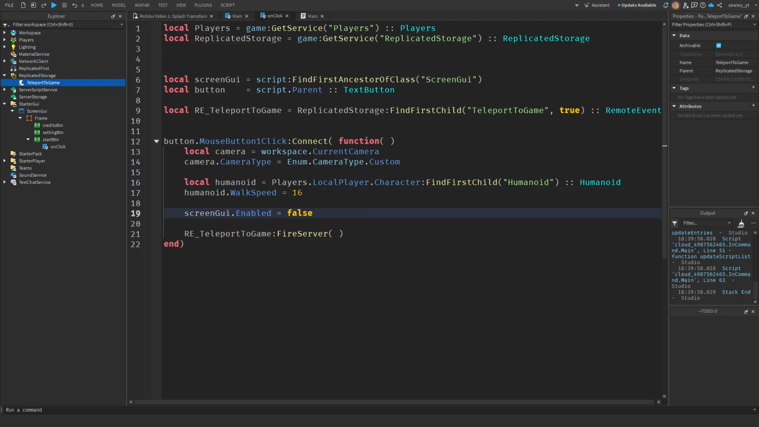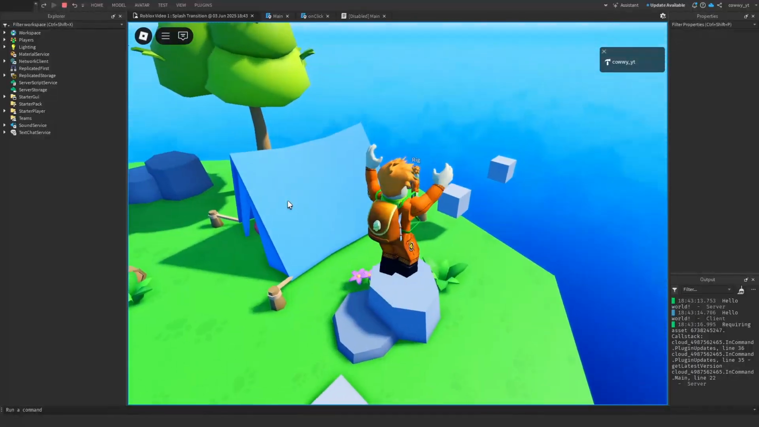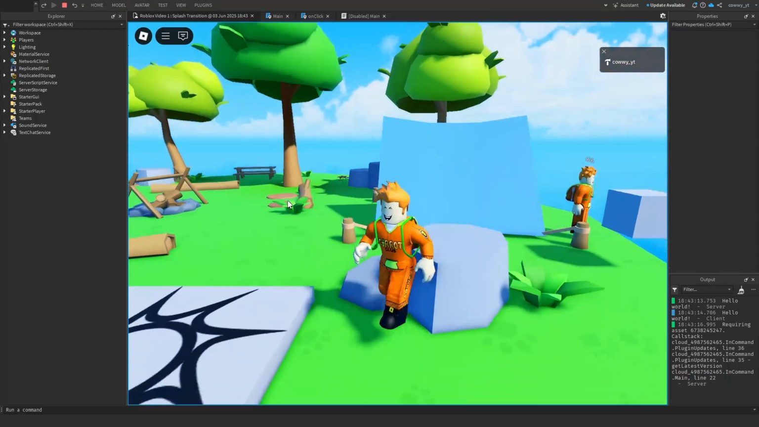The third thing that we need to do is to turn off the screen GUI once the button is clicked. And the fourth thing that we need to do is to invoke the fire server for the remote event, teleport my character to the in-game spawn point. And that's all we need for the click event. Now, if you play the game now and press play, the camera will now snap back to your character and you can walk again. But we're still not done yet.